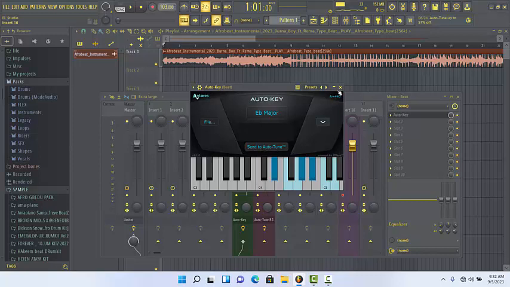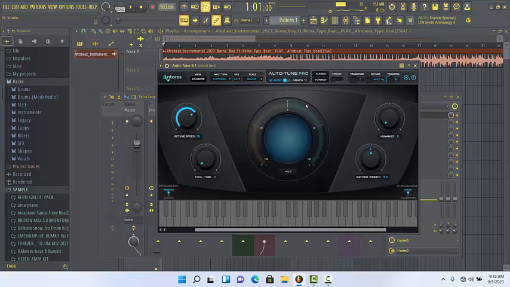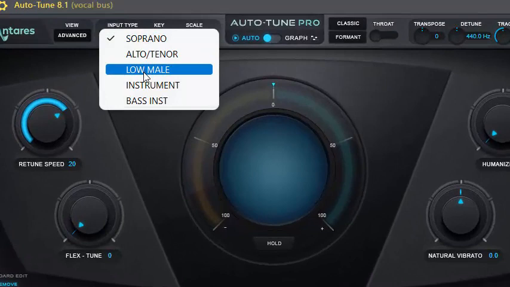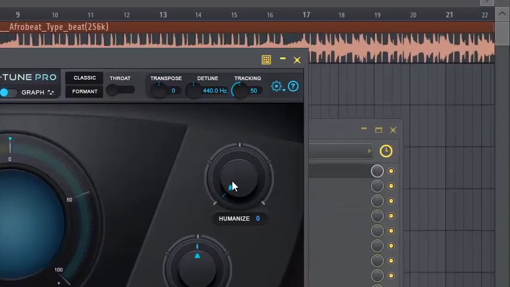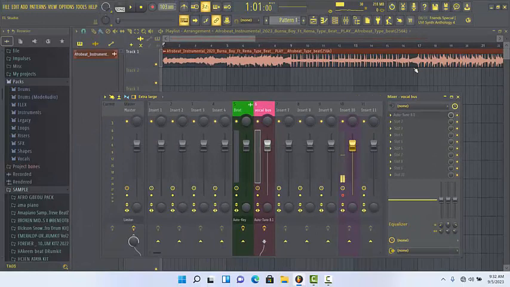Now let's go back down to our auto-tune. Let's close this and go to our auto-tune. As you can see, it is sent. If you watch very closely, this is E, this is major. Now let's change our input type to low mi. I change my input type to low mi, and I turn up my return speed to about 7, and then I humanize a little bit. I can change this during my mixing process, but for the sake of the recording, this is what I do. That is all I do concerning settings for recording.